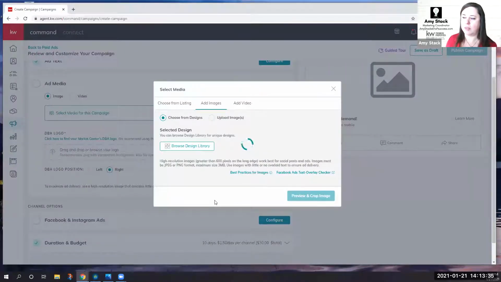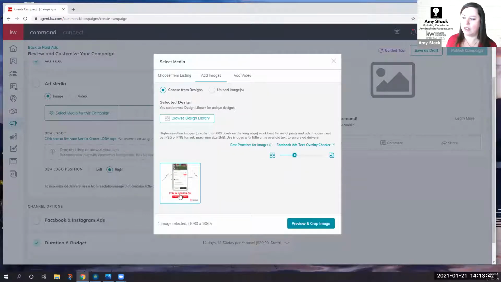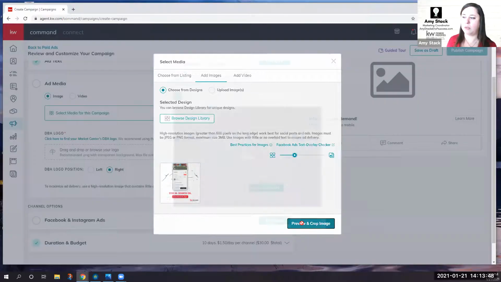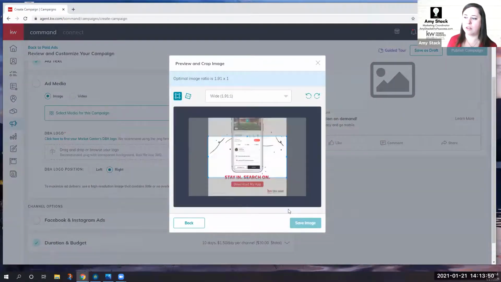So what does this one say? I think this one is promoting doing virtual tours. There it is: stay in, search on. Oh, so that's perfect. Stay in, search on, download my app. Okay, I'm going to go ahead and hit preview and crop. You guys can see this a little bigger.